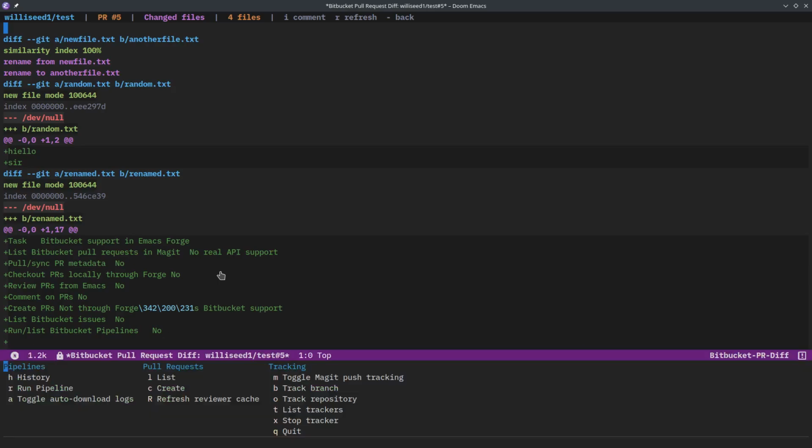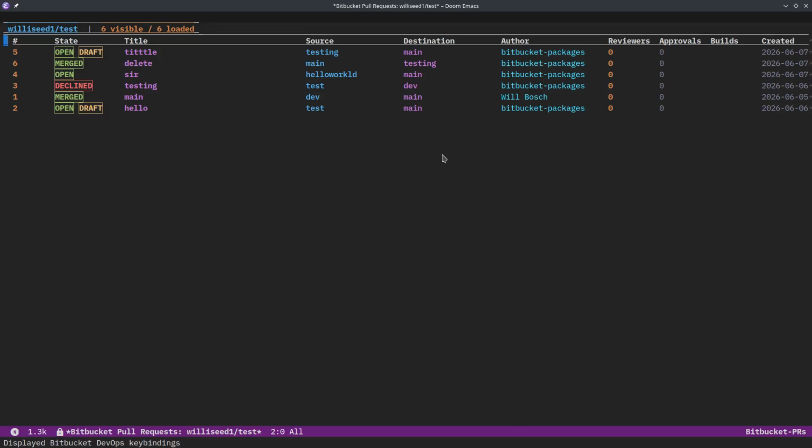Okay, let's go back to the original. So you can create and you can refresh your reviewer cache, so it looks at all the workspace and kind of keeps it cached. The reason being it takes too long. It also caches your pull requests. As you can see, these are all cached, but the pipelines, I believe, are the last 5 or something. And these are all variable and customizable. Even the keybinds you can modify yourself.